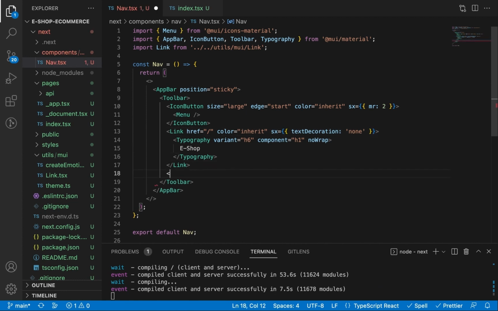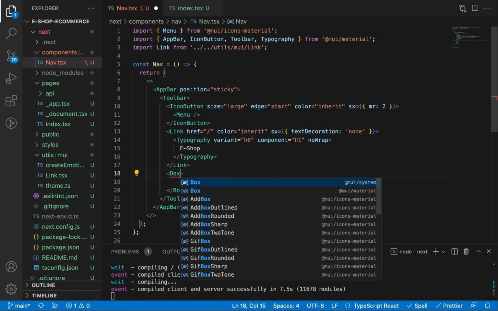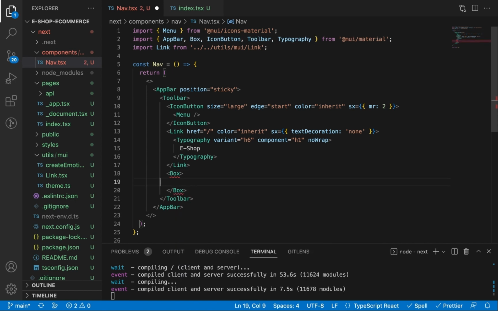And let's add here a box to contain the search input. We need to create a component for that search form. Let's add a style for this box. For small screens, we don't want it to be shown. And for other screens, we need it to be block. We need a component for this search form. So let's create this component.